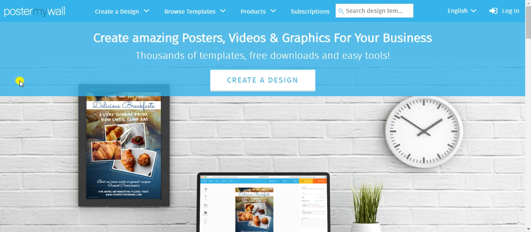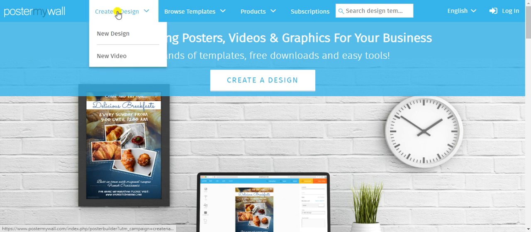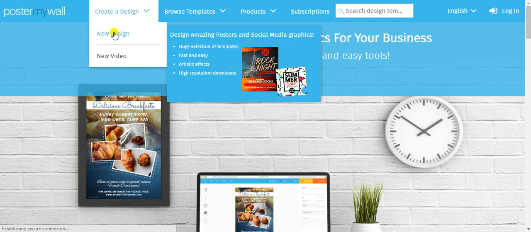All right, so keep in mind that when you're working on your poster, you choose one that is free. I'm going to show you how to identify this anyway. So we're going to come up right here and we're going to click on new design.